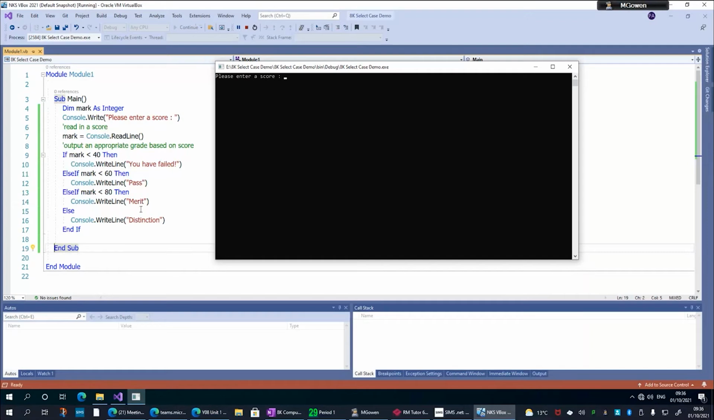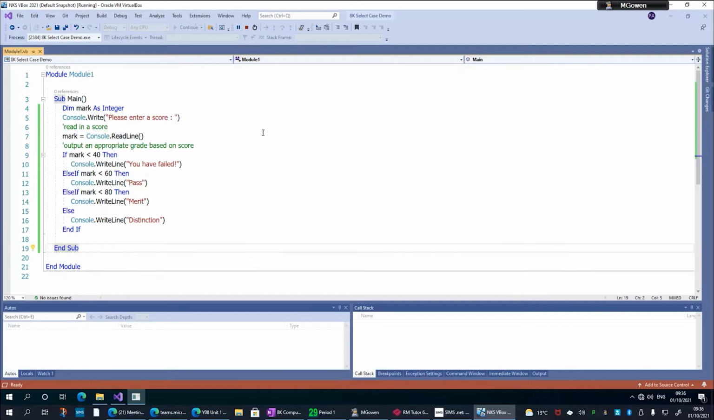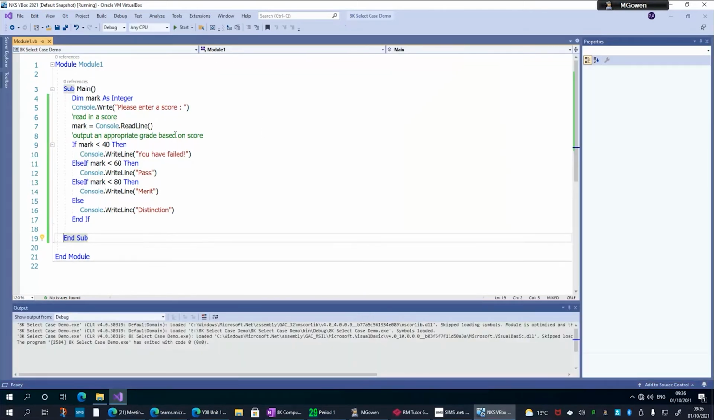The code asks for a mark, so let's put 66 in, which should give us a merit result. And the window closes before I can see the result. Now that's because the program ended, and so the window just closed. This is the one little anomaly with Visual Studio. When it gets to the end of the program, everything you see vanishes.